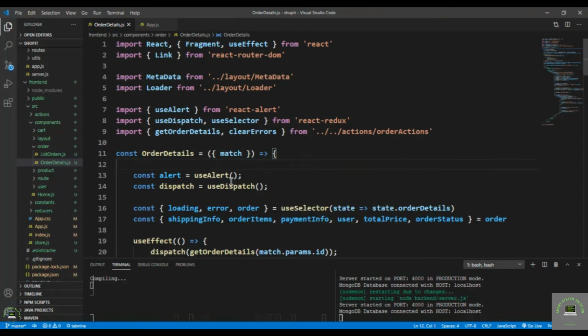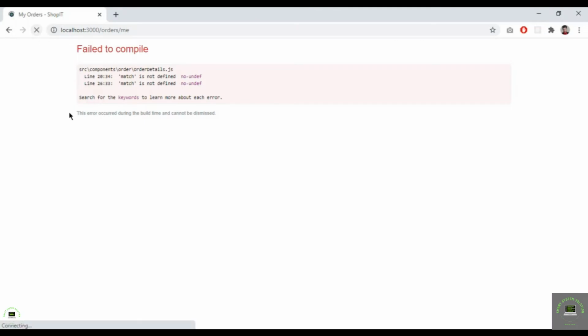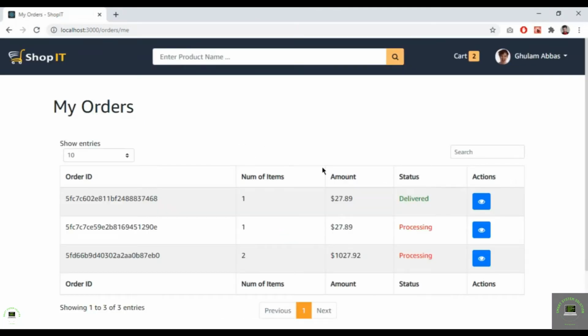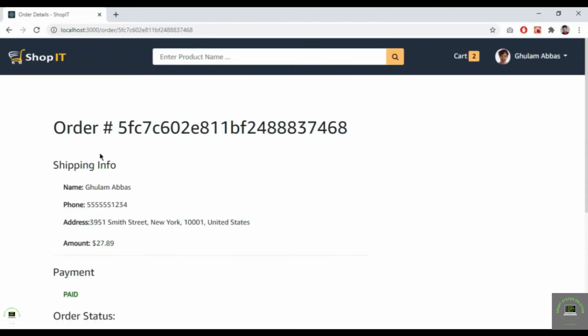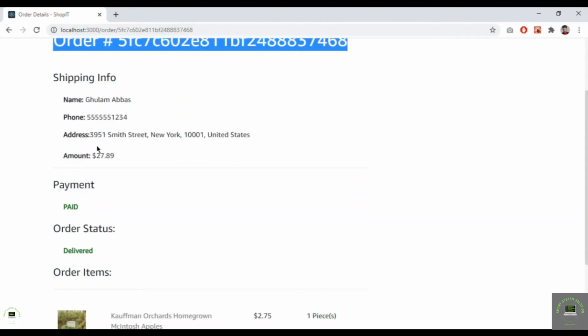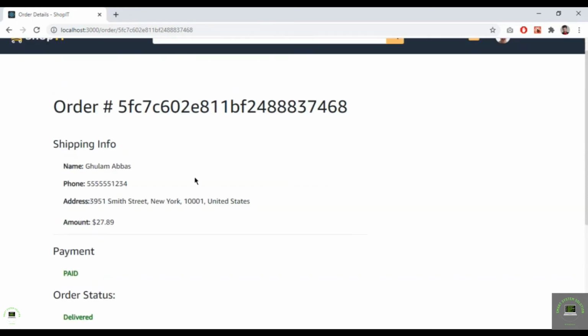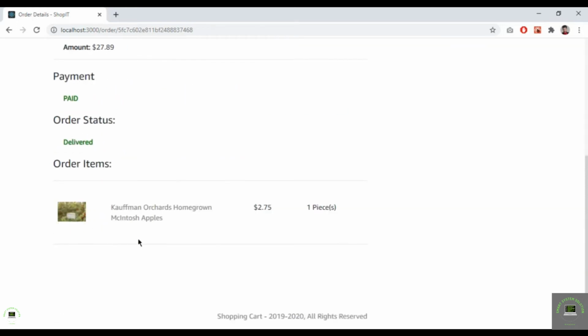Okay, and now I simply go back, reload the page, and now if I simply click on this I button, you will see here the order ID, which is this one, the shipping info, name, phone number, address, amount. So payment is paid, order is delivered, and this is the item. Alright, and so actually I think so when we are doing our backend, then we have placed this order, this fruit, this apple order. Okay, so I remember that.